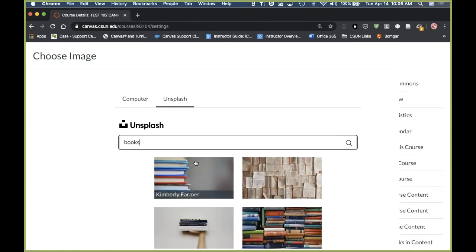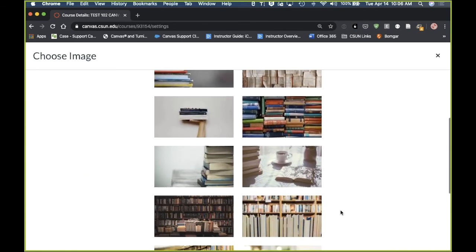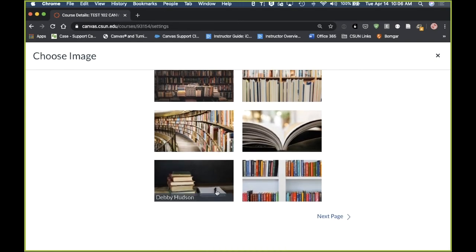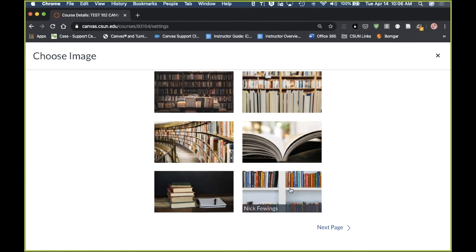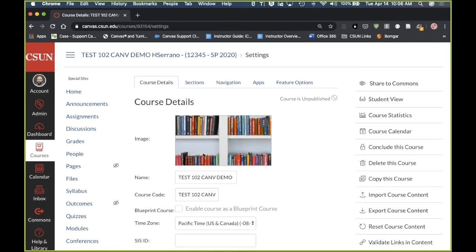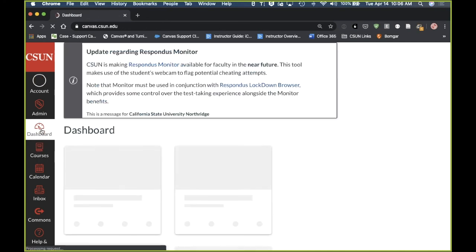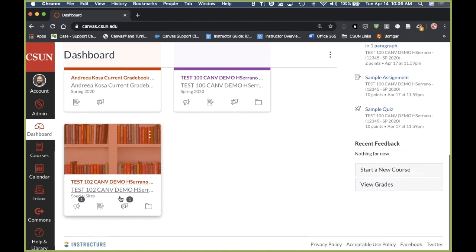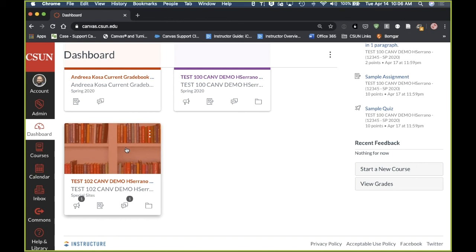And then there are several images that come up of books. And when I click on one of these, I get to see the name of the photographer that took the image. I like this one, so I'm going to just click that one. And that has now become the image for my course card. So now when I click on Dashboard, here is my course. There's that image I just chose.